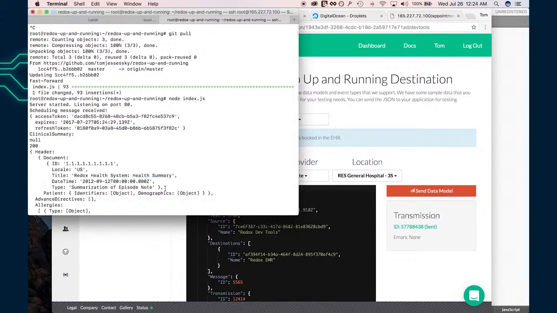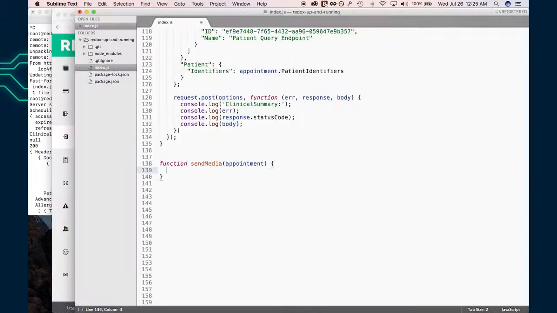Now as our final example, let's send a new media message back after we've got that clinical summary. Normally you would generate a media file like a JPEG or PDF and then send it, but we'll just send a blank one to keep this simple. Back in our code, we'll create a new function to send a media message. Following a similar structure from before, we'll get an auth token, then set up our request.